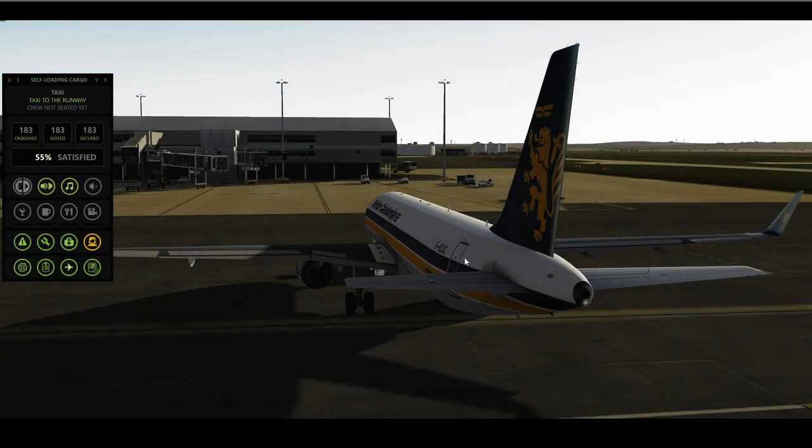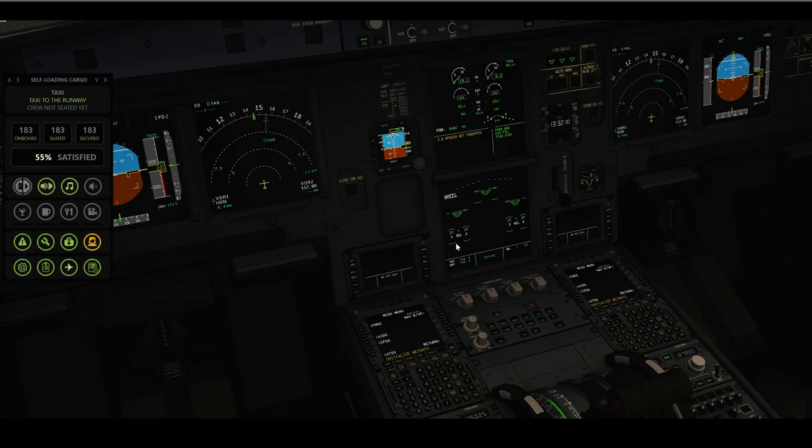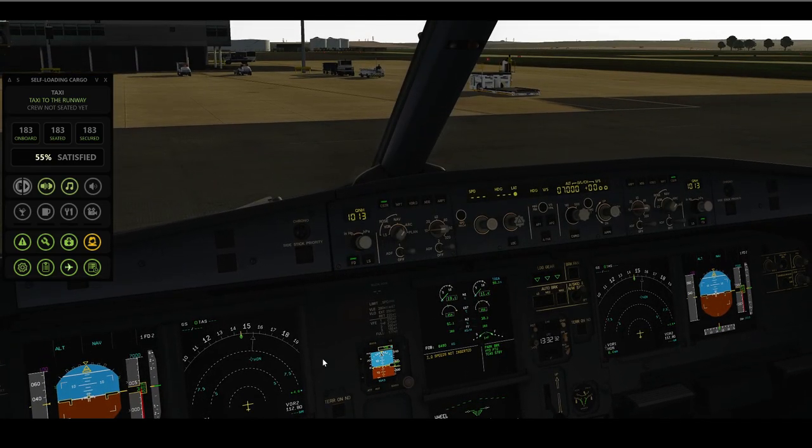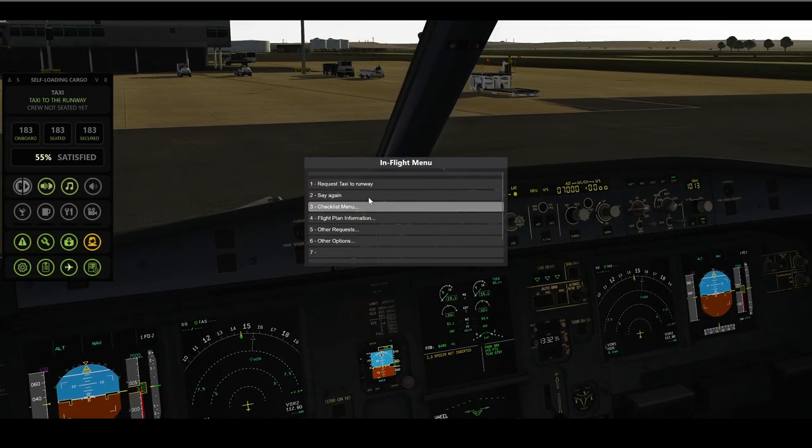Right, so we're all set up here. Our engines have started. Unlocking gear. We are good to go, basically. So first thing we need to do is get permission to taxi to the runway.